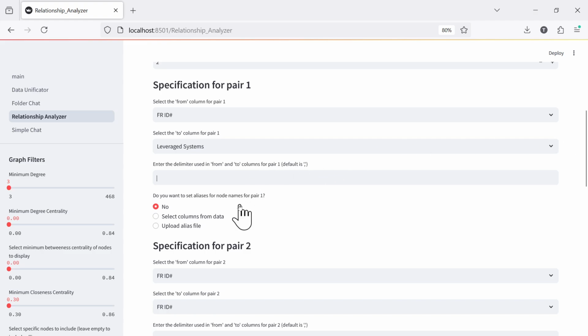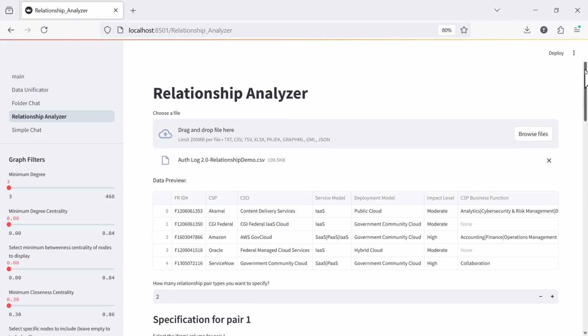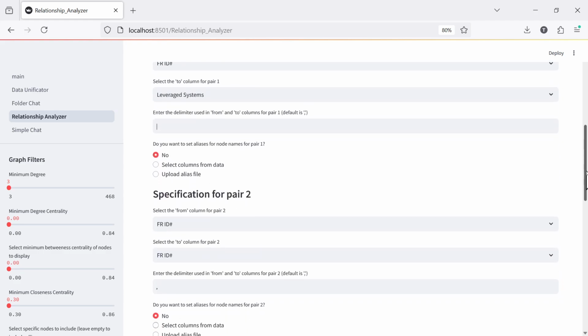And then the alias. The alias is for a case like this: if we specify the FedRAMP ID here, the node names are going to be these values, but these values are not user friendly. So we're going to map the FedRAMP ID to the actual name of the cloud service provider. That's the meaning of the alias selection.